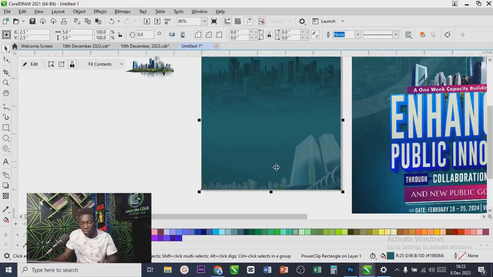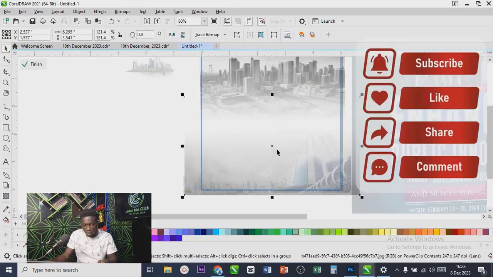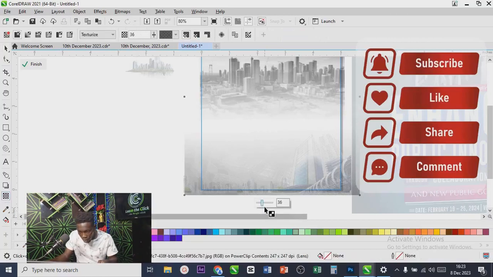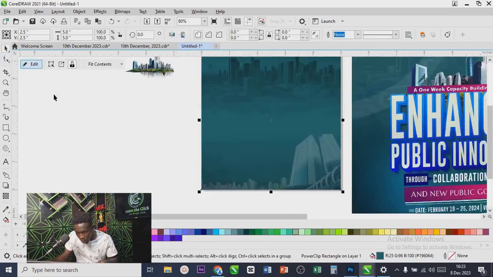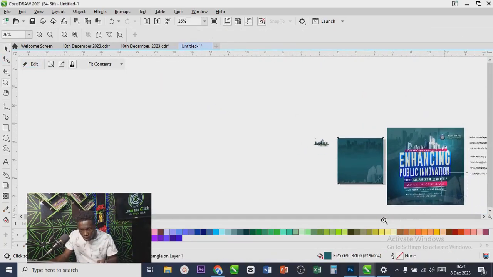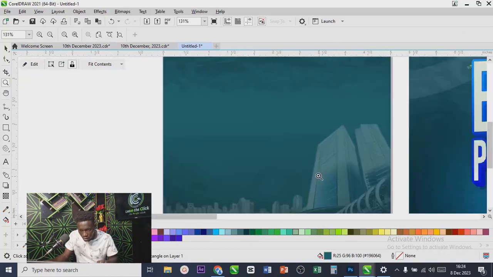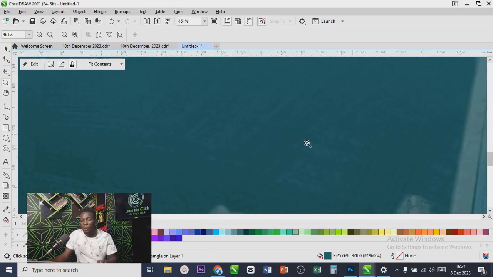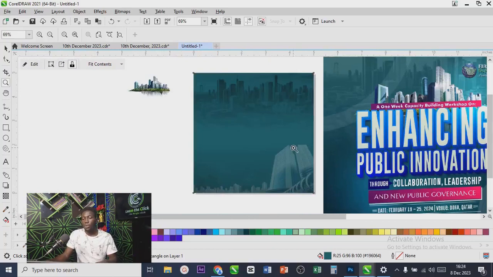Just go back, select it and increase the opacity of the image behind. So let's increase the opacity a little bit. There we have it. Finish editing Power Clip, and as you can see, we are having this texture there at the background. So now we are almost done creating the background.